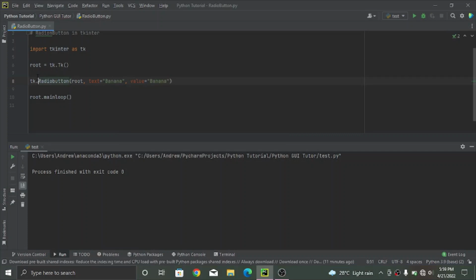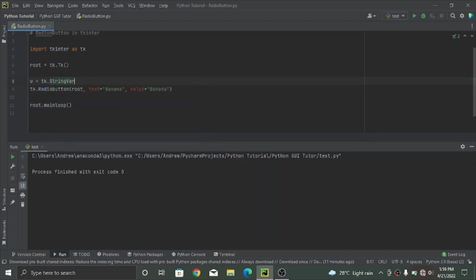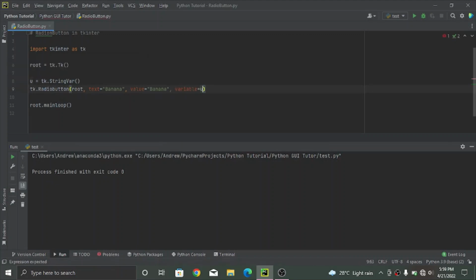Then there's a way we can work with variables in tk. There's something called tkinter variable, and that could be just like u equals tk dot. We can have IntVar, but here we are using string, so we have StringVar. So we want to set a variable here to yo. So I want to pack this.